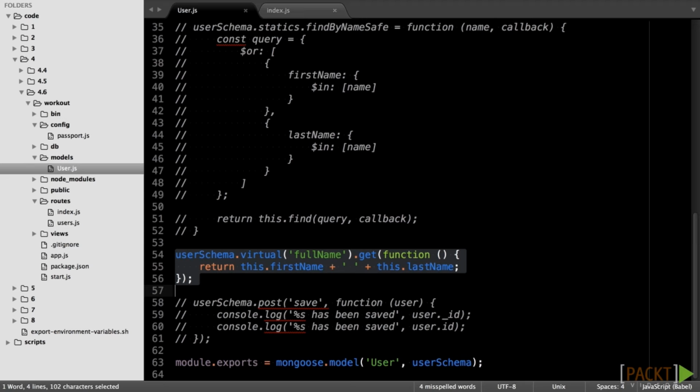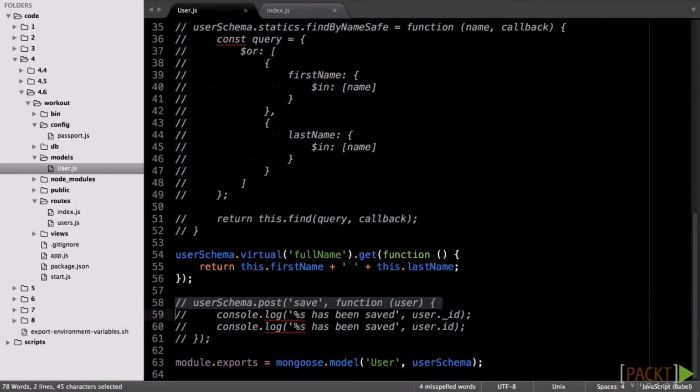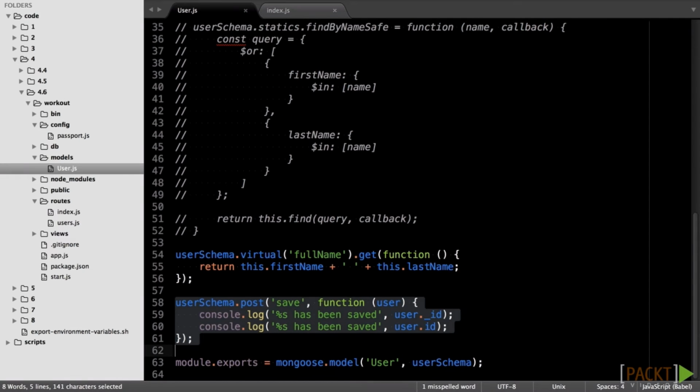Use the virtual method on our schema to define the full name property. You should use virtual properties just like normal properties. Middleware, also called hooks, can be added to the schema. For example, we can add a post hook which will be executed after the document is saved.